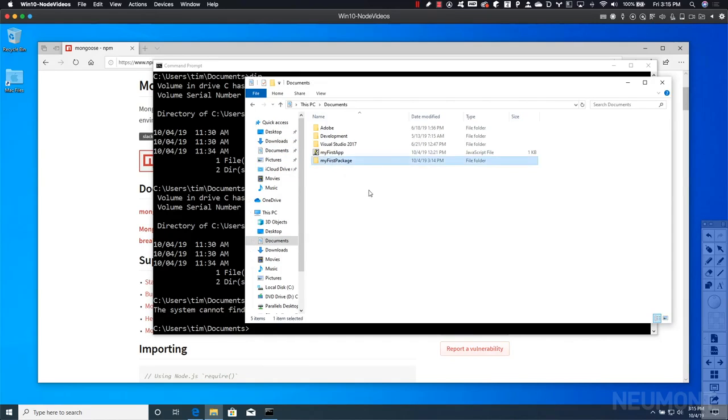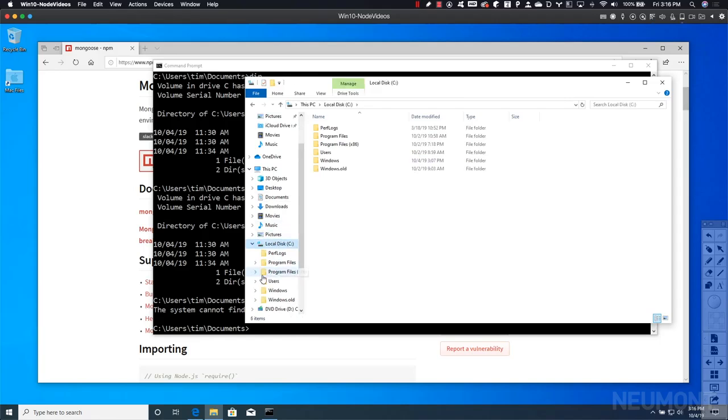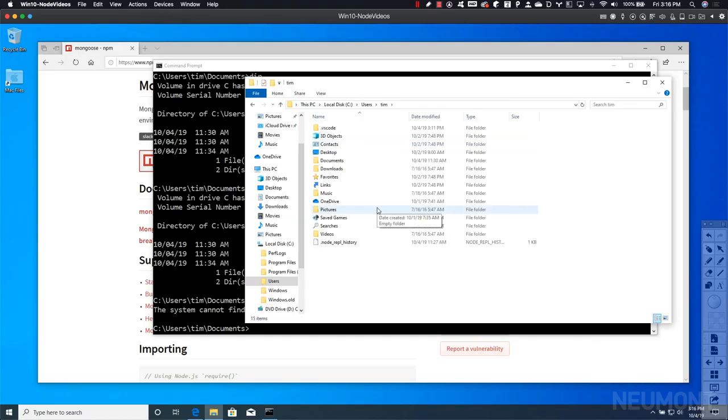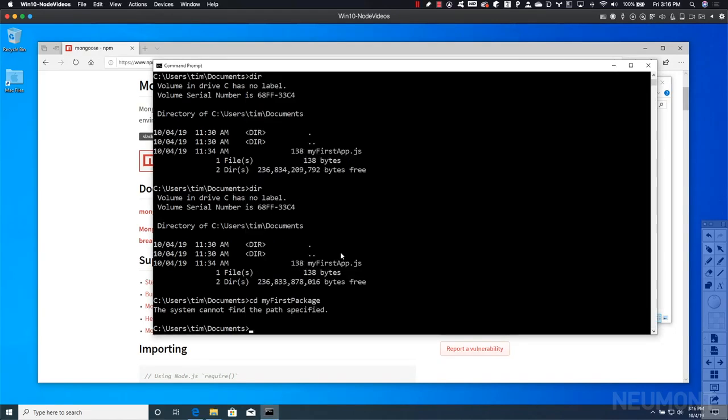When it comes to Windows, it's kind of irritating that this documents is not quite the same as the documents folder for your user. It pulls in those folders and gives you links to them inside of the shortcut folder. But the one that we're actually trying to execute our code in lives in the C drive, users, Tim, and then this documents folder. You can see it just has my first app, which is the only file inside of the documents folder.